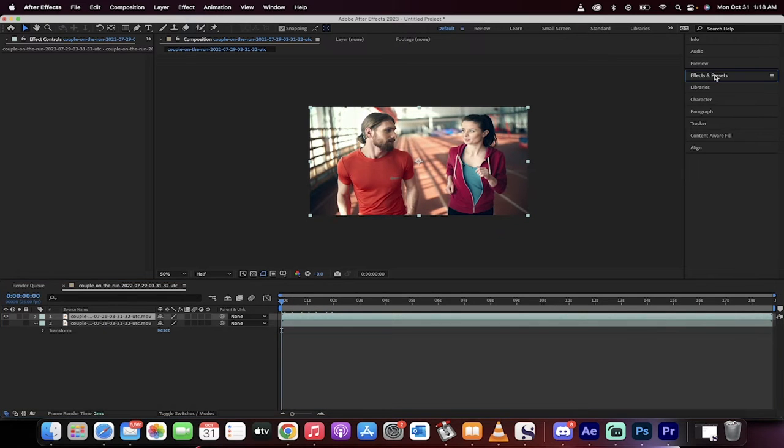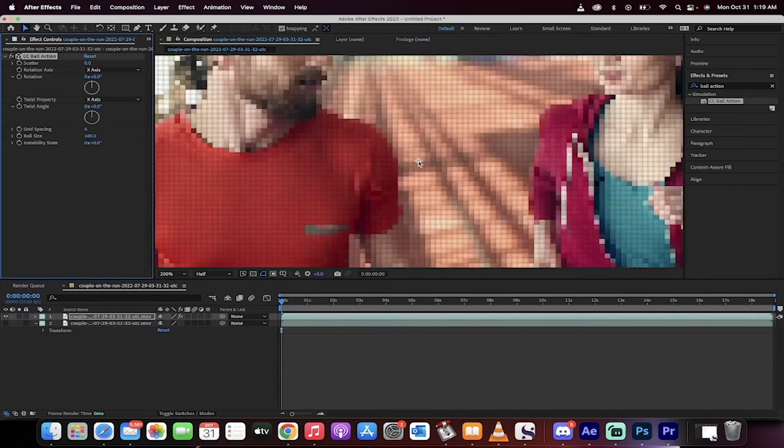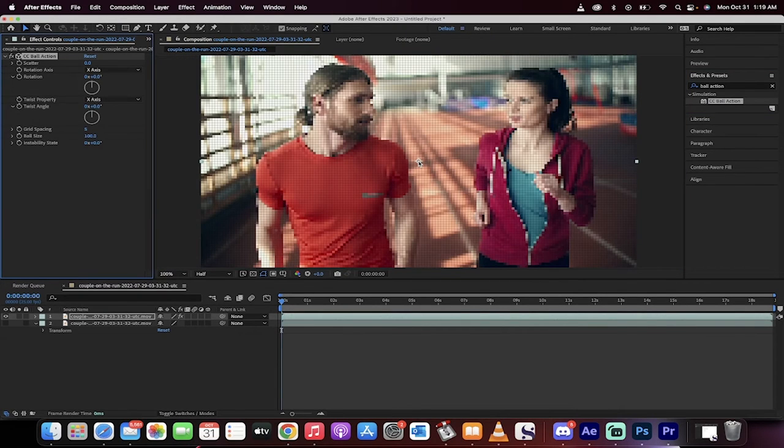The next step, go to your effects and presets panel, and type in ball action. I know, ball action, no joke. Apply that to the top layer like I've done. If I zoom in here, you're going to see that there is a slight pixelation effect or a mosaic type look. Excellent, but we're not quite where we want to be.